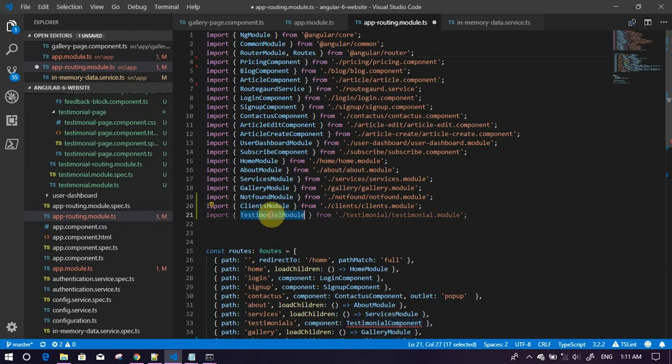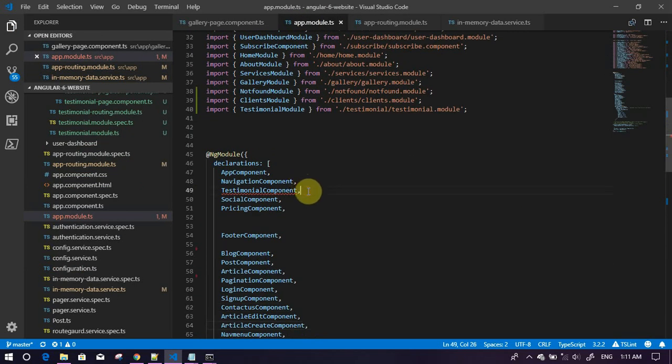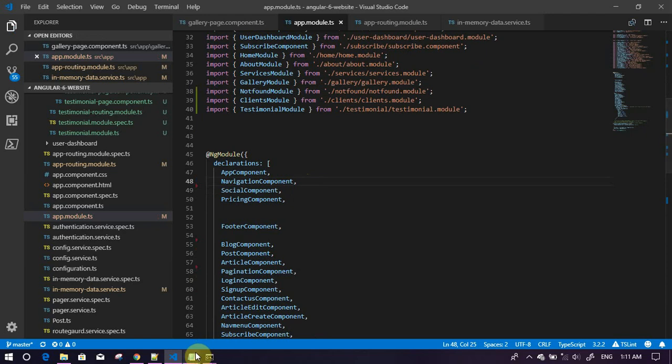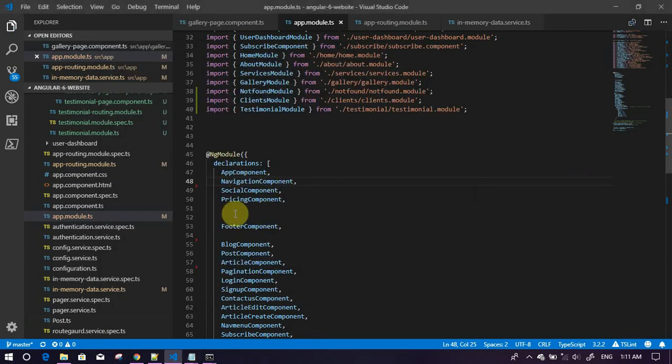testimonial module, and paste, and load children, copy, and paste. App modules will have to remove the component entry from here. So this is also done. So far we completed routing, clients; pricing is what is left now. So let's go to pricing.